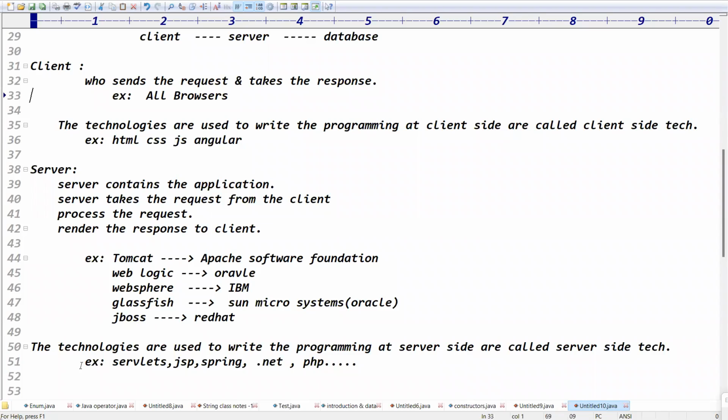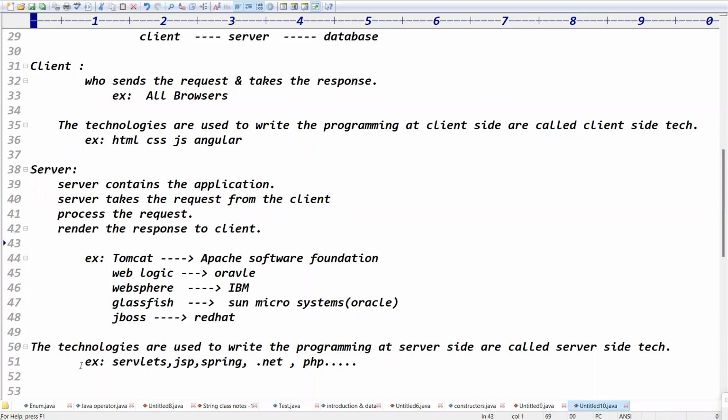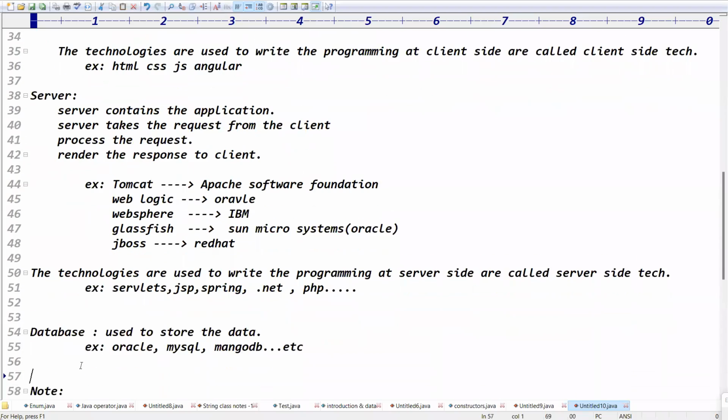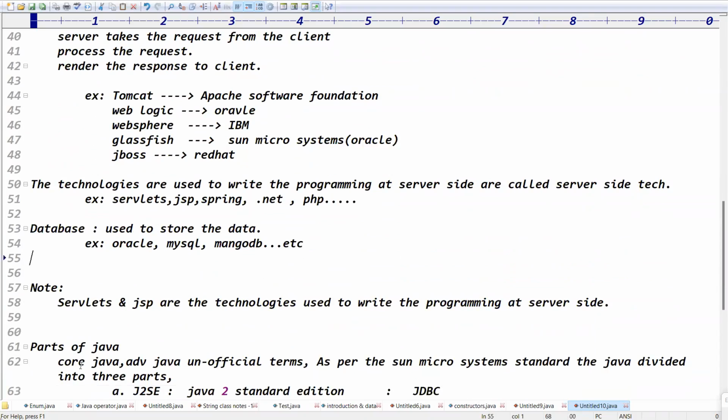All the browsers are examples of clients, because from every browser we are sending the request, right? Technically, who is sending the request? The browser. The server responds. The server contains the application. The server takes the request, processes the request, and renders the response back to the client. They are servers, right? And we understood that the database is used to store the data.